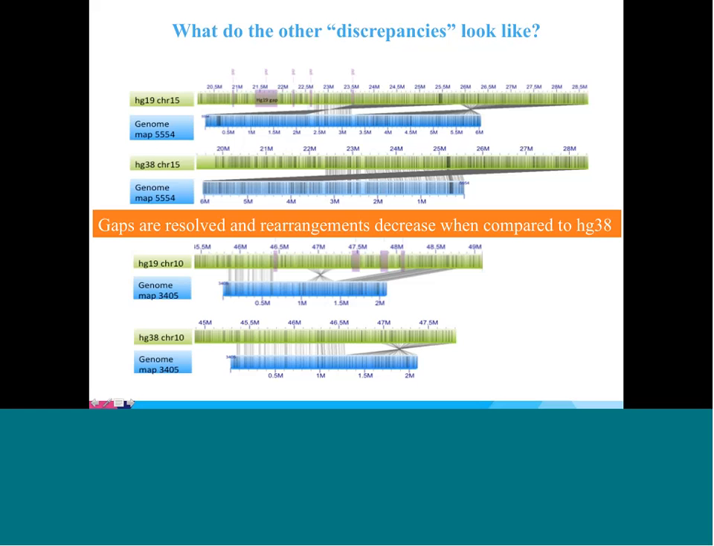In general, though, we see that the gaps tend to be resolved, these gap regions, and we also have a decrease in overall rearrangements when we move from HG19 to HG38. Here's another event below where we have 2 events suggested by this inversion. We're again closer with HG38, but it is still a discrepancy. Again, this discrepancy at the junctions is mediated by a segmental duplication.